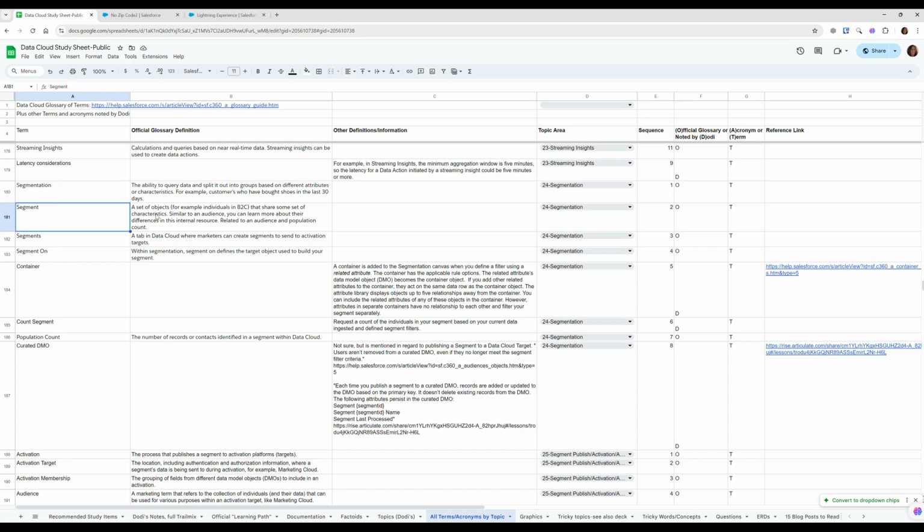A segment is a set of objects, for example, individuals in B2C, that share some set of characteristics. Similar to an audience, you can learn more about their differences in this internal resource related to an audience and population count. So this definition seems targeted to folks who are familiar with marketing and Marketing Cloud. And basically I think we could say it's the result of segmentation.